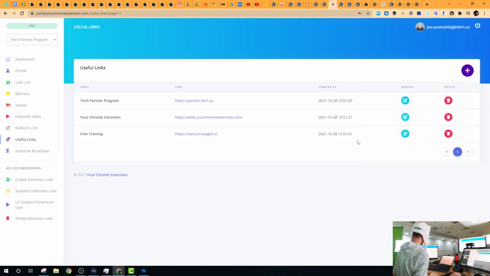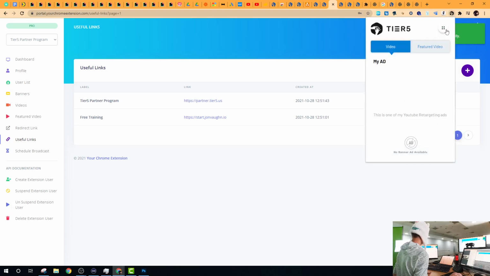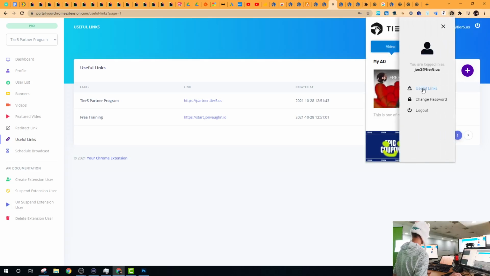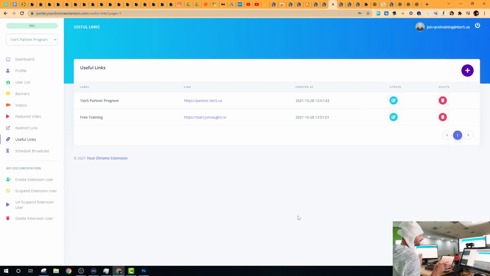And again, these are all dynamic, so if you want to remove your Chrome extension because it's not valid anymore, you just remove it inside the software. It's no longer there anymore. So it's been removed. You can update them anytime you want, completely dynamic. So now you know how to go in and create your useful links.